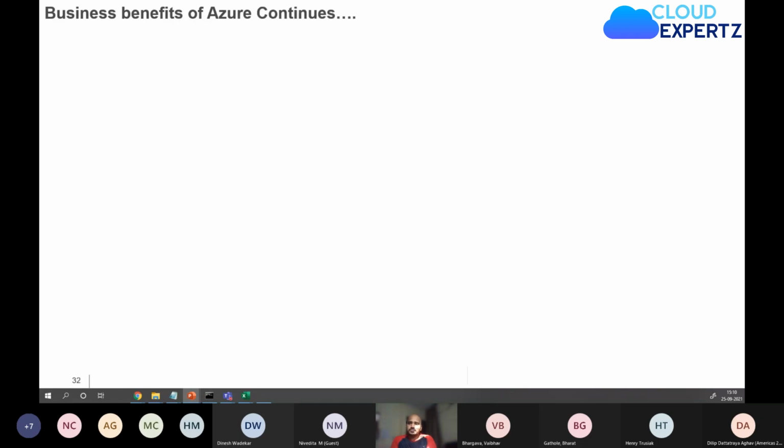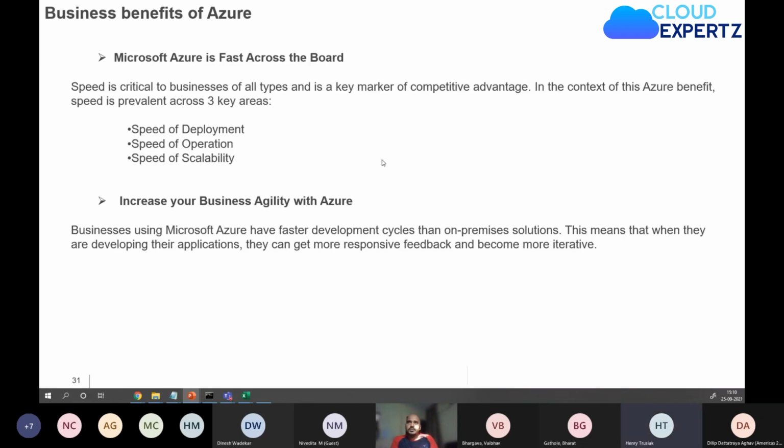Business benefits of Azure. Now, the business benefits of cloud that I talked about are also common to Azure. Azure has some additional benefits which may not be available with GCP and AWS. The first benefit is fast across the board. Remember those three S's: speed of deployment, speed of operation, speed of scalability. So it basically says that Azure is the fastest cloud. You can quickly deploy, operate, and scale your infrastructure and applications. Agility is available. To be honest, these options are common to other clouds as well.